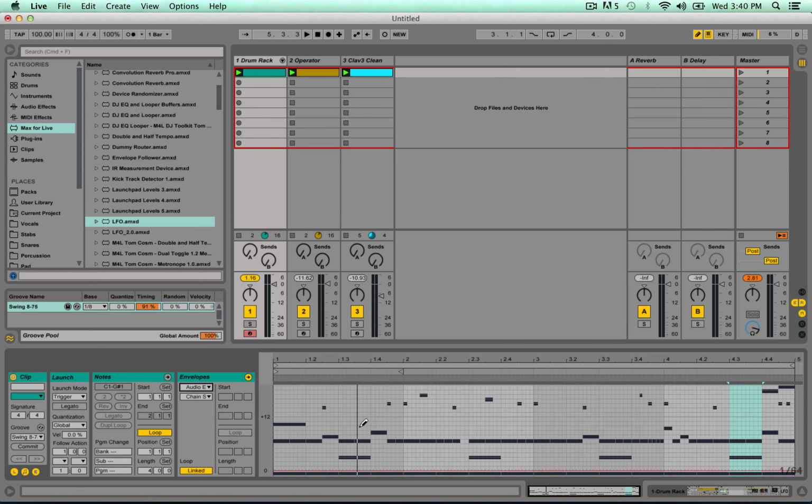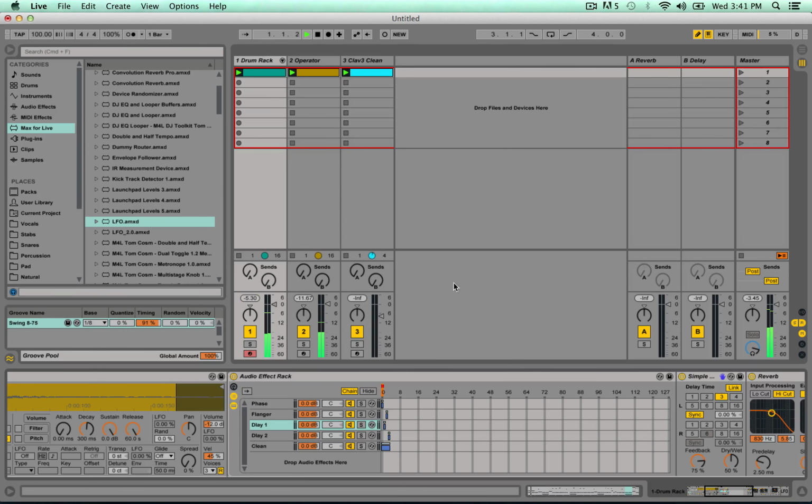If we go into our pencil tool, open up the grid massively, and now we can change this for each individual thing. So that goes to 1, that goes to 2, and that goes to 3. So that'll play the phaser, that'll play the delay 1, that'll play the flanger, that'll play the delay 2. So let's have a look at that.